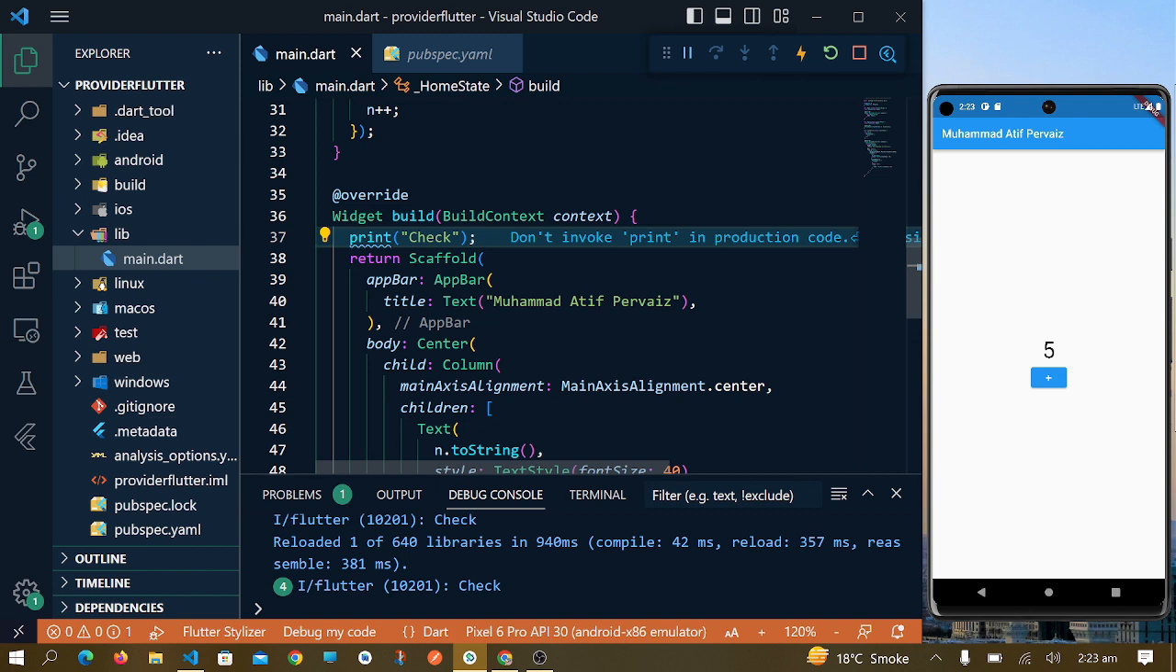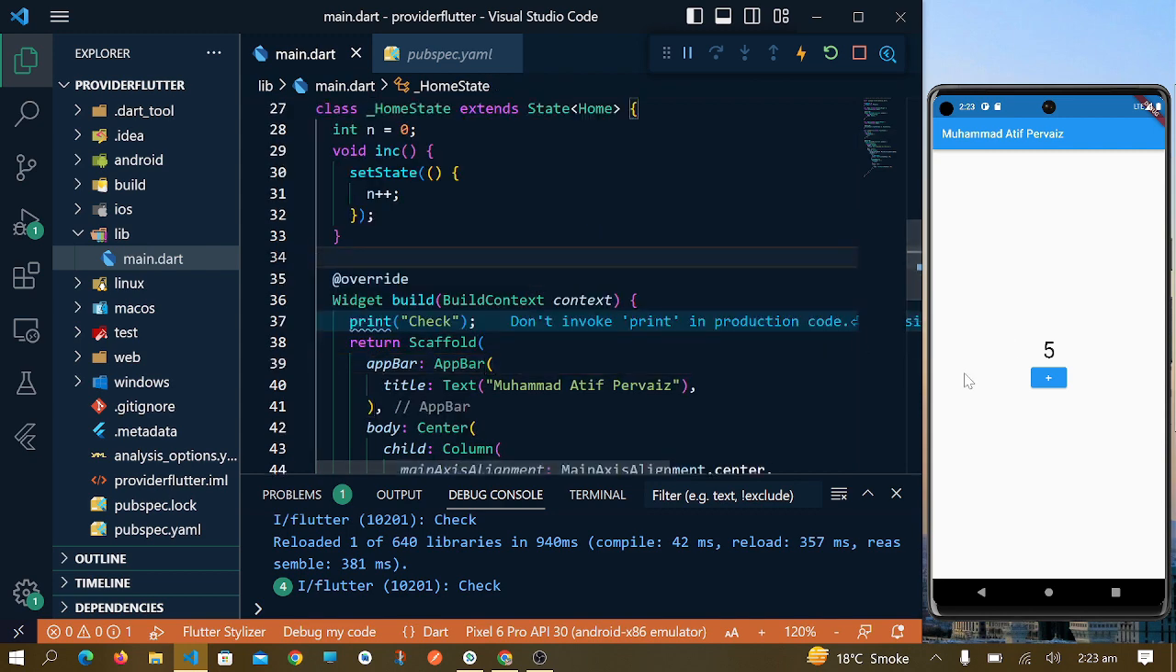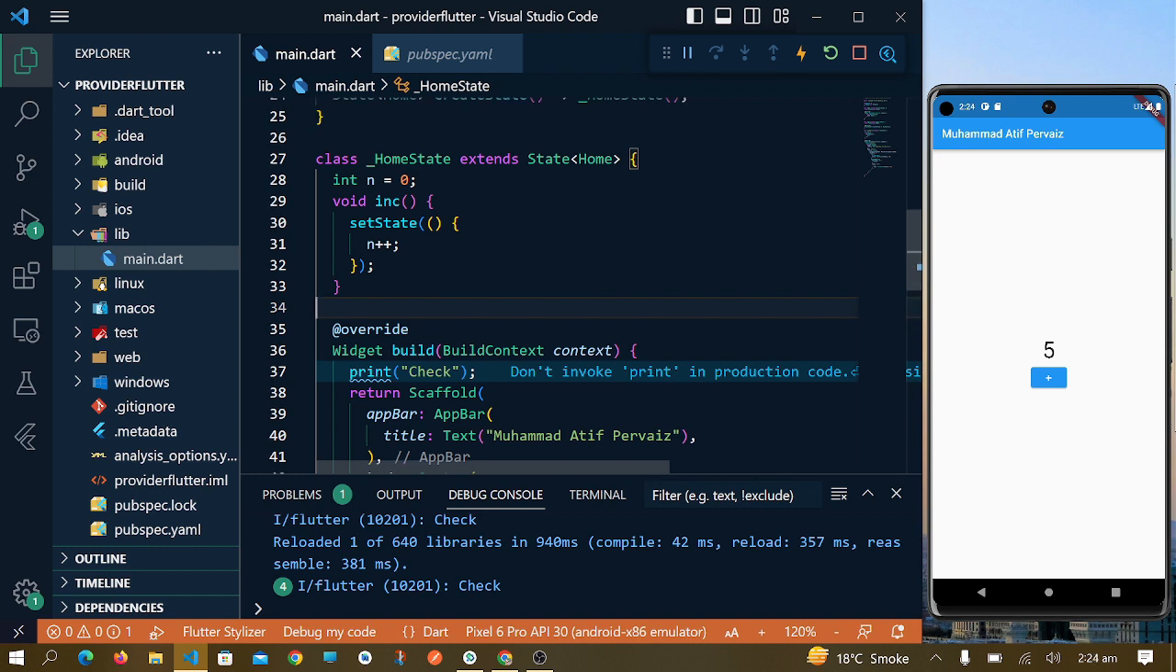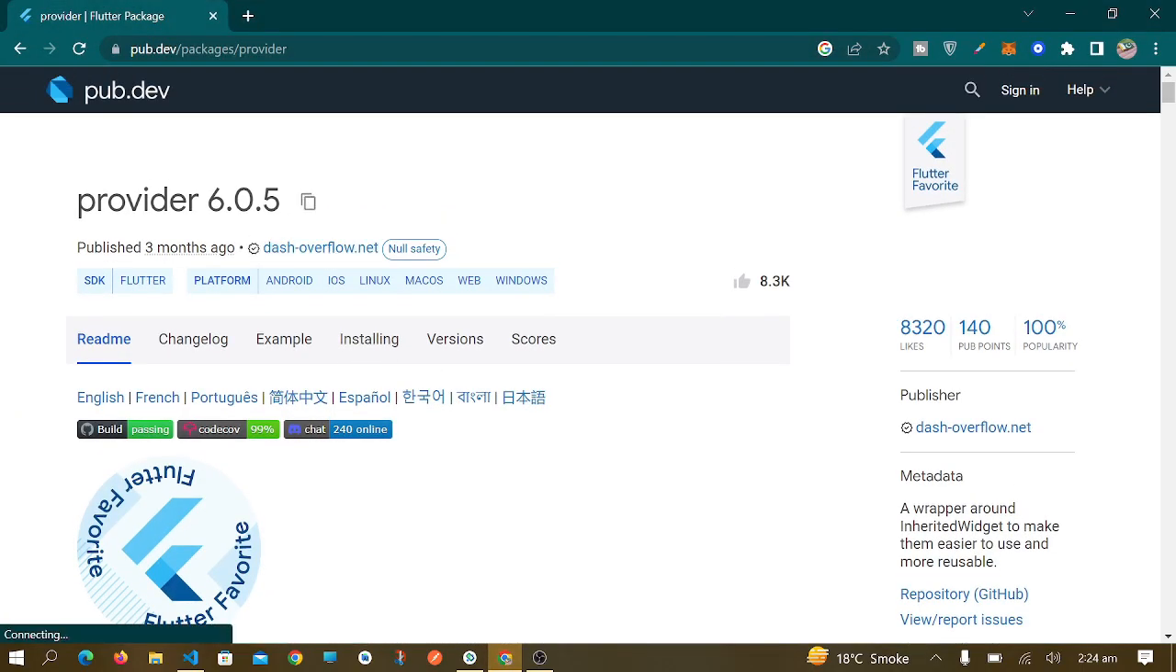State management is used to basically manage the state of the application that is being called. So now we will use provider state management in order to manage the state of this application, right? I will convert this very basic counter application to provider state management. For that, I will import the provider package in my project.